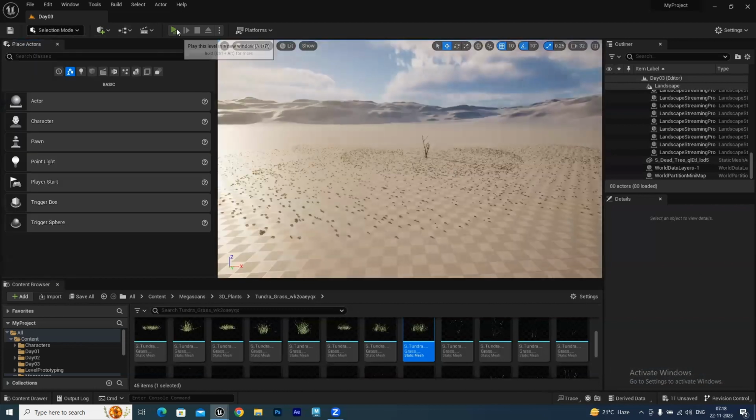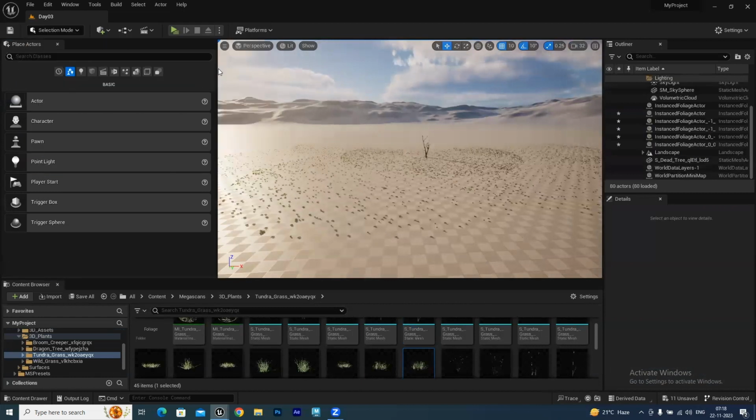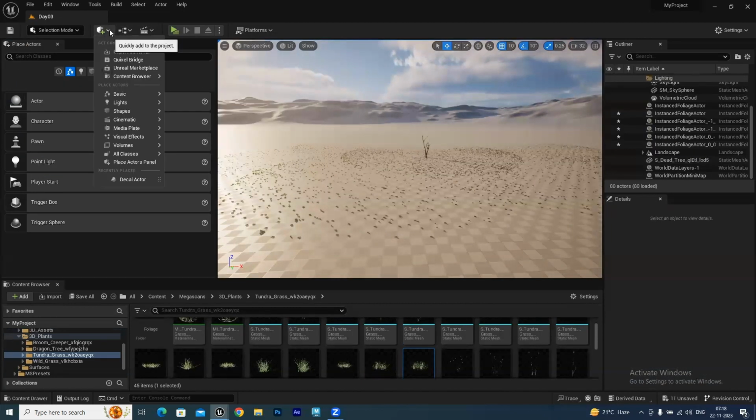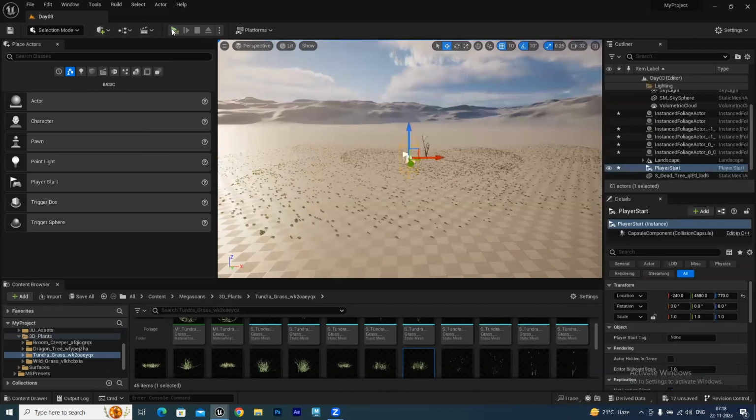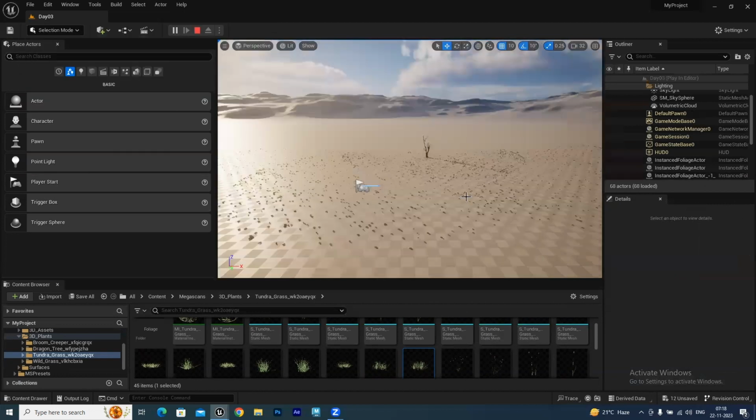Now you can hit play if your character is there. Let me add a player start. So hit here, player start, and hit the play button. Where is that?